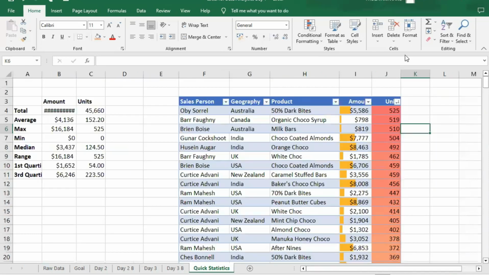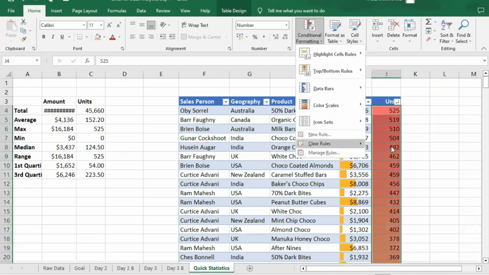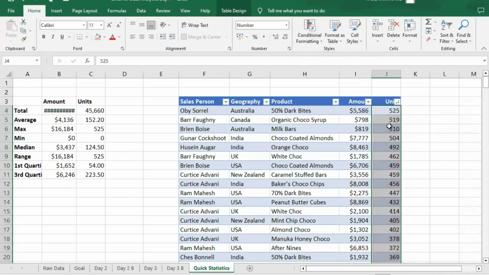So let me clear this formatting. To clear format, you see clear entire sheet, clear format on entire sheet. Good. So there are many types of formatting you can do based on what you want to achieve.